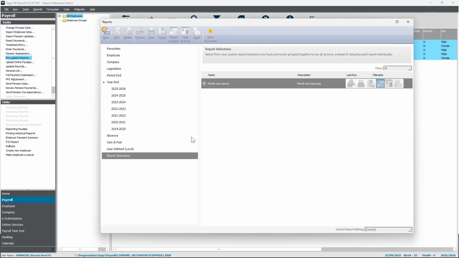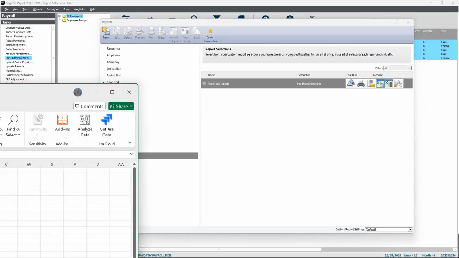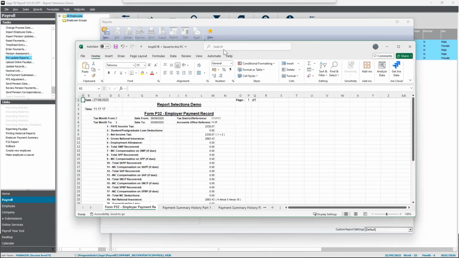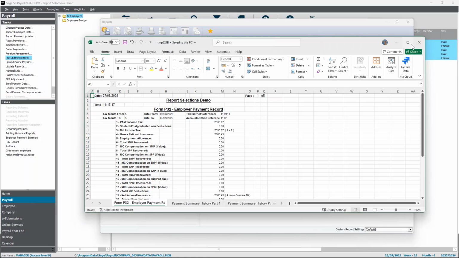Now, something to note is dependent on the amount of reports that you're going to put in the selection. Obviously, I've only got a few in there at the moment, but if you are going to be using quite a few different reports in there, it might take a little bit longer just to export it out, obviously as it's producing more reports. I'll just drag this across.